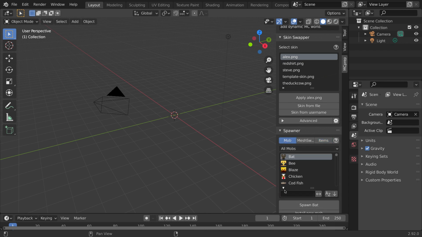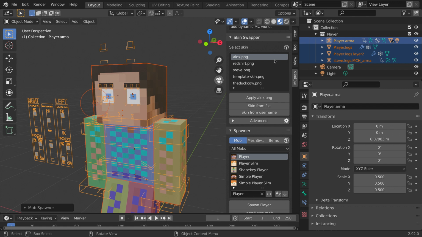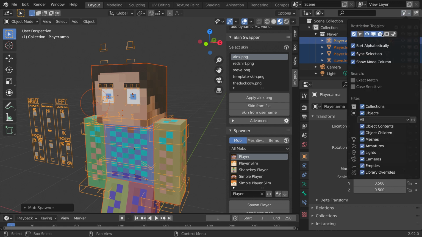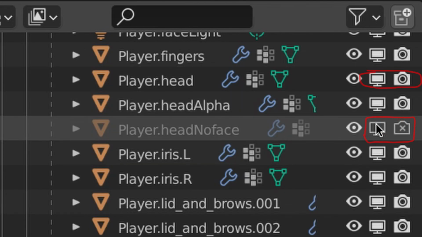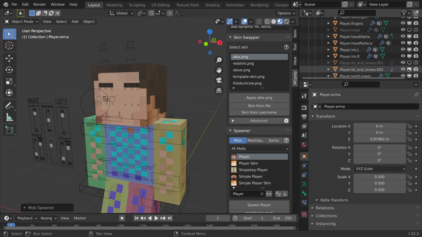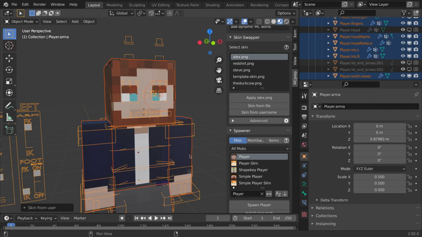Next, updated player and slim player rigs. They now include non-3D face meshes. It's hidden by default. Enable it in the outliner after hiding or deleting the 3D face. This will make it easy to do skin swapping without worrying about those 3D facial features.